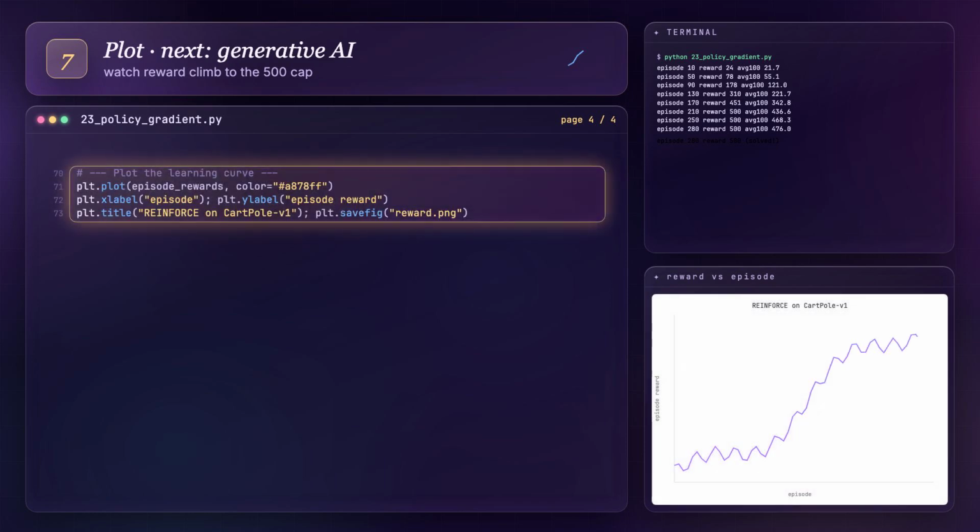Watch the terminal. Early on, the agent is hopeless. Reward around 20, the pole falls almost instantly, but the curve climbs. By a couple hundred episodes, it's holding for hundreds of steps, and near episode 280, it's spinning the full 500-step cap, and we see solved. No labels touched it. It learned a behavior purely from reward, and that's the leap. We just made a network create behavior.